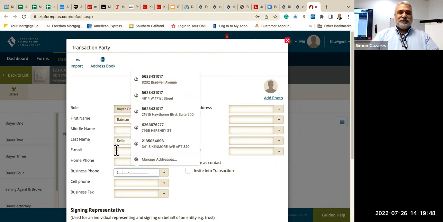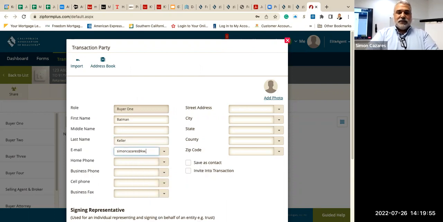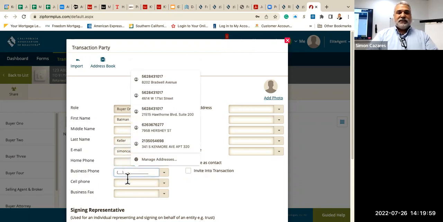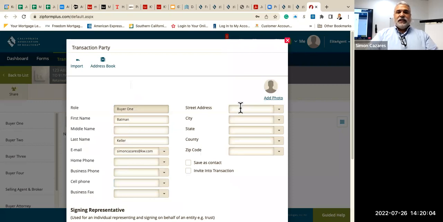So here you're going to put, let's just say my email address, right, at kw.com. If you have a home phone number, if you have a business number, if you have a cell number, then you're going to add all that information. Here you're going to put in the address. You don't necessarily have to put their home address, but it's good to have that information just in case you need it. You can always go back to your transaction and you have the address information.